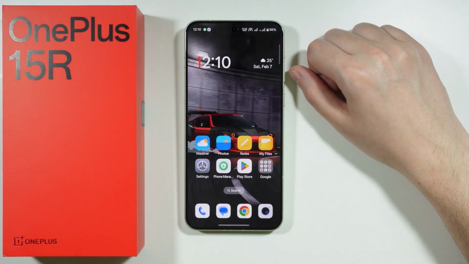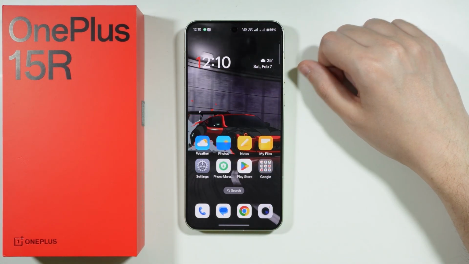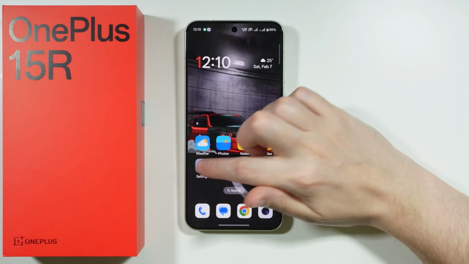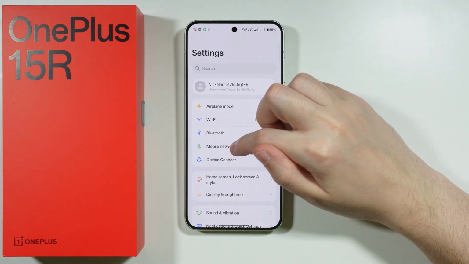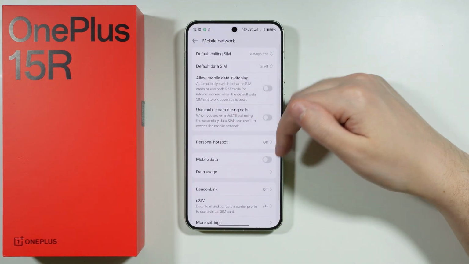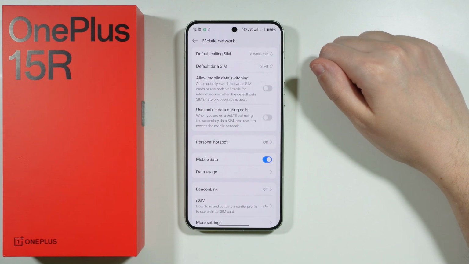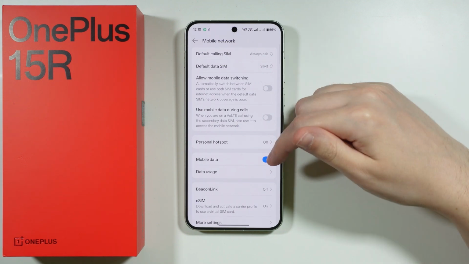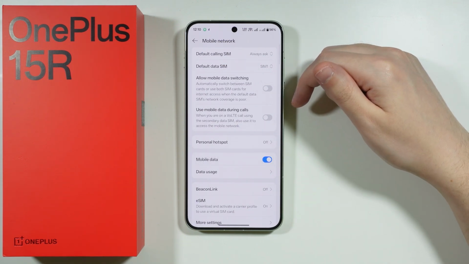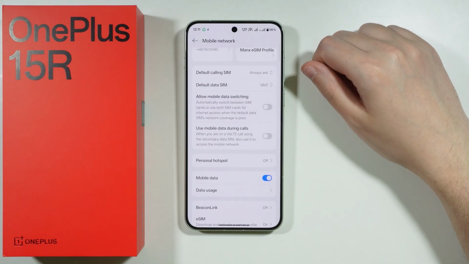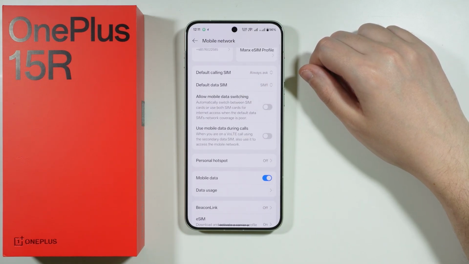If you have issues with mobile data not working properly on OnePlus 15R, here's what you can do. So first we're gonna go to settings and just go to mobile network. In here we can of course make sure that mobile data is enabled, and if it is already enabled you can just turn it off and turn it back on just in case. Sometimes a simple disable and enable option allows you to fix some of the issues.